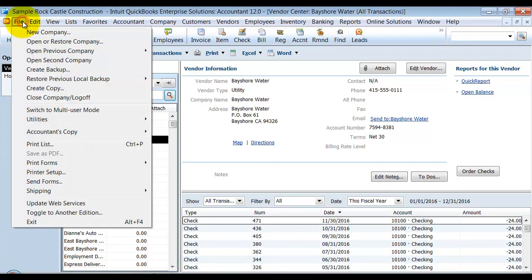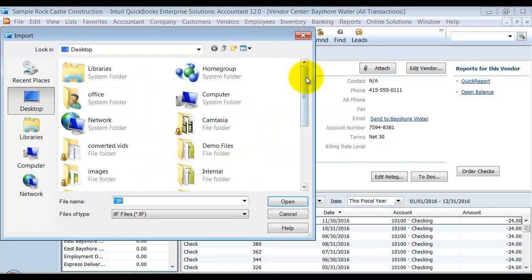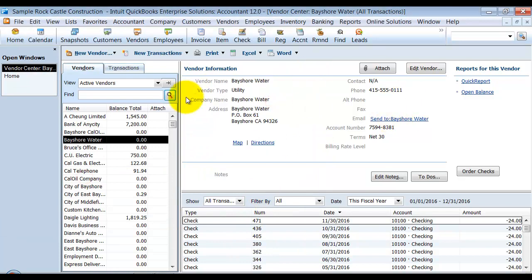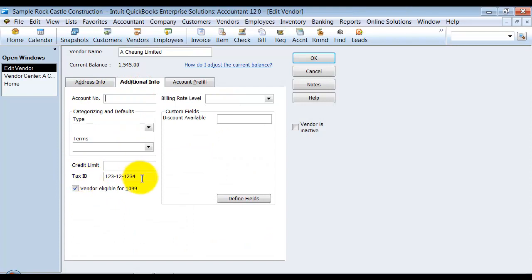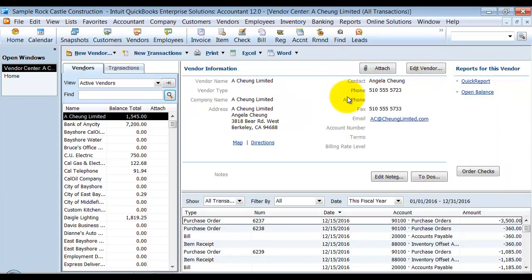So now again, I could go in and go to Utilities, Import, and say Import IIF file. And I'm going to scroll down to that vendor IIF file, and it overwrites everything in here. So now if I go open up the H-Chung Limited, it put in there the tax ID number that I entered, and then it also marked it as eligible for 1099. So it's a quick way to import in and make the changes for your 1099 vendors.